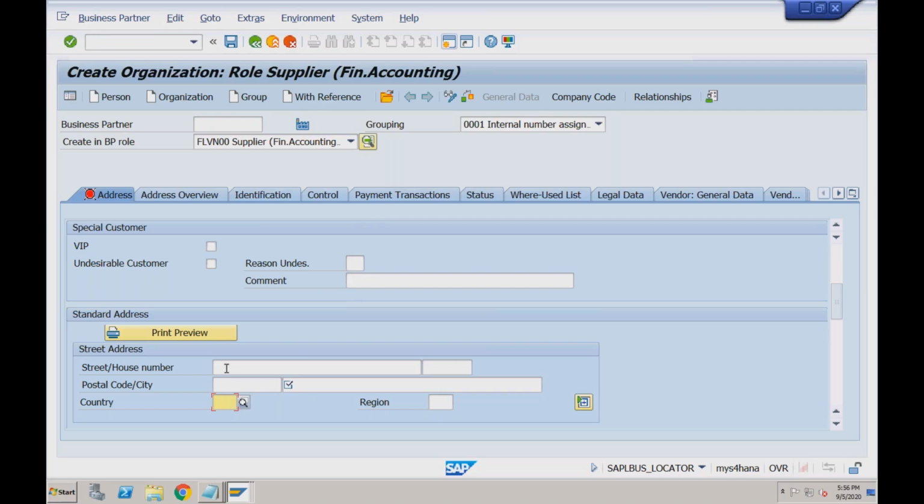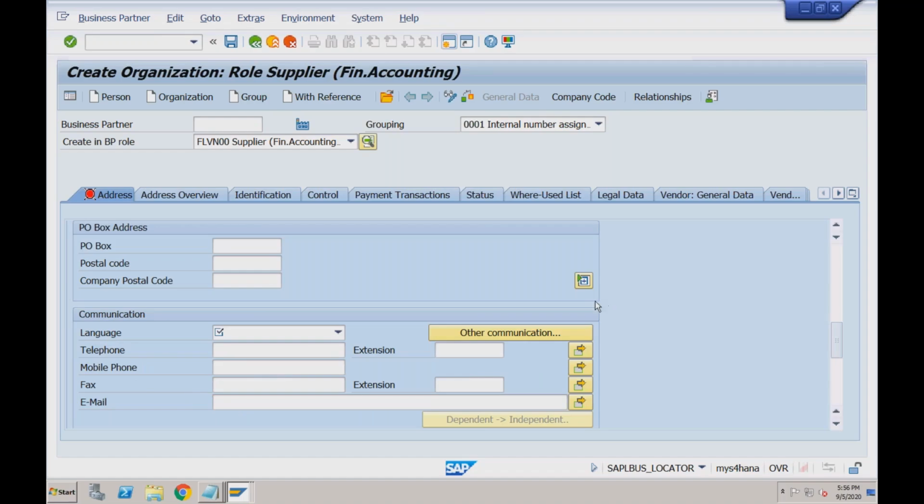So here you will enter the address of a particular vendor. Let's say the address of this vendor is BKC. Postal code is 4000, and the city is Mumbai. Country is India. So whatever is the address of that particular vendor, you will enter all those address information here.